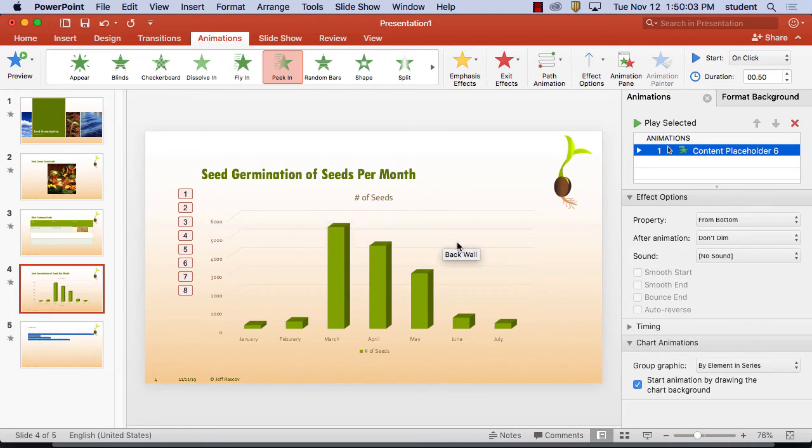I guess the first one is that. Mm-hmm. So we need to test this. Start animation by drawing the chart in the background. We could turn it off. So now you only have seven. So if you turn it off, it's not going to animate the entire chart on. Did you find the chart animation? It's down here. So I think by element in series is what we want.